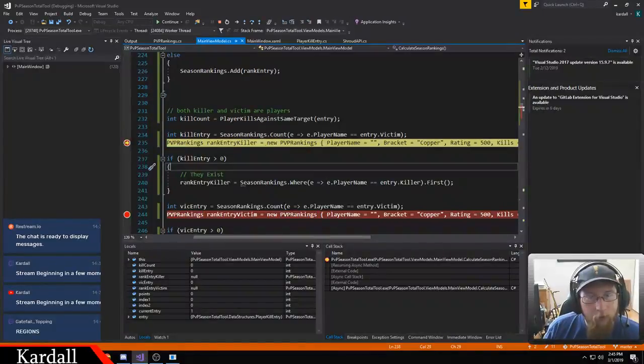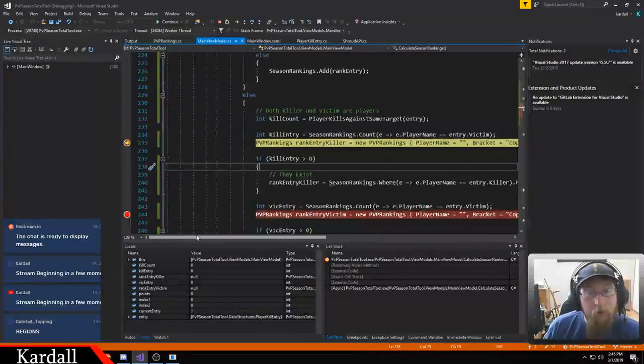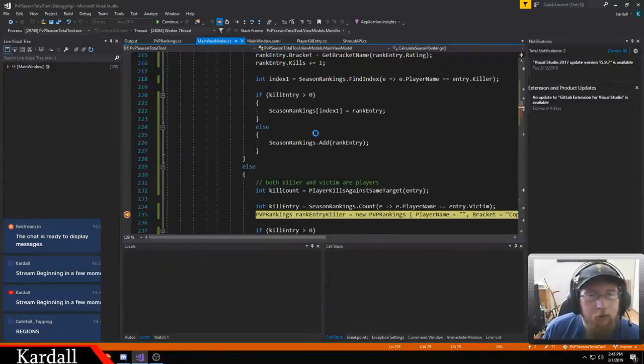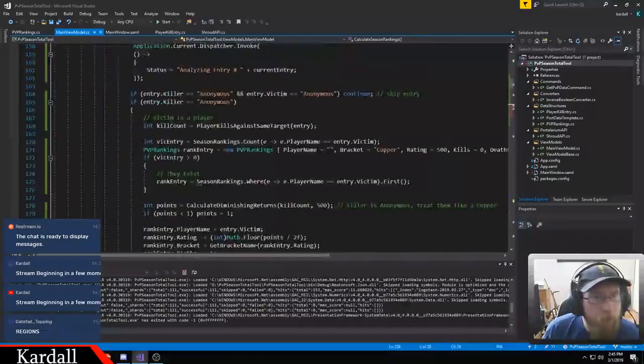So there is a problem. It was obviously either a death or a kill with or against an anonymous player. And so for some reason he has 2 entries in here. So let's go and see what's going on here.